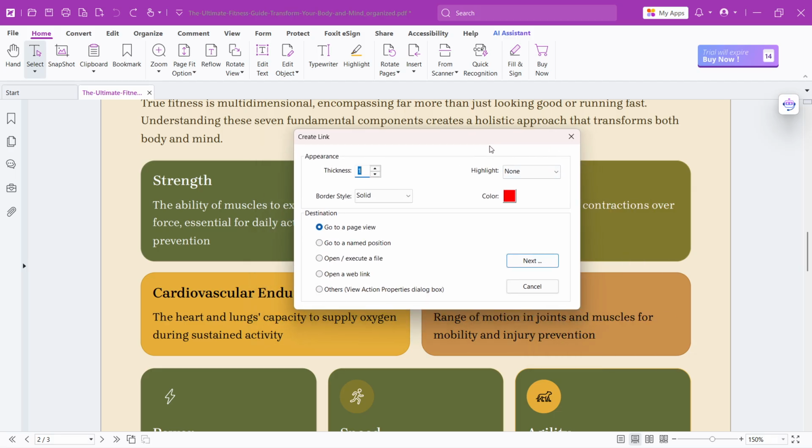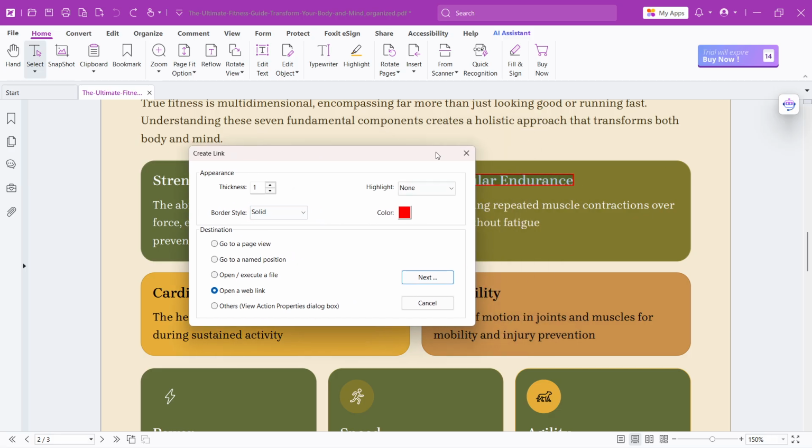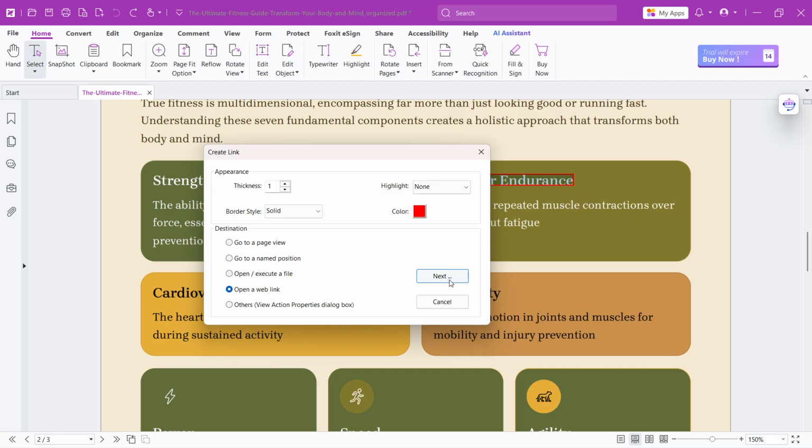Over here, you can of course select what you want to link to. You can go to a page view, name, position, etc. But I'm just going to do open a web link over here. And when you do that, you can go ahead and of course select the colors, border style, stuff like that. So that's basically how the hyperlink is going to appear. And then click on Next.